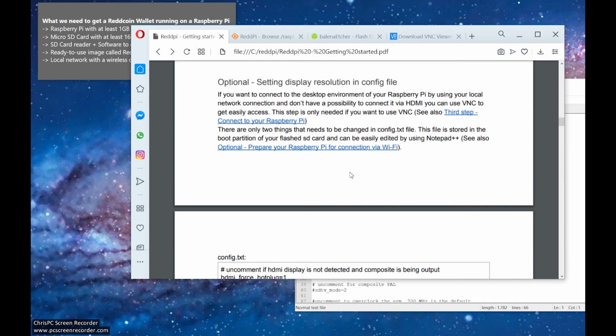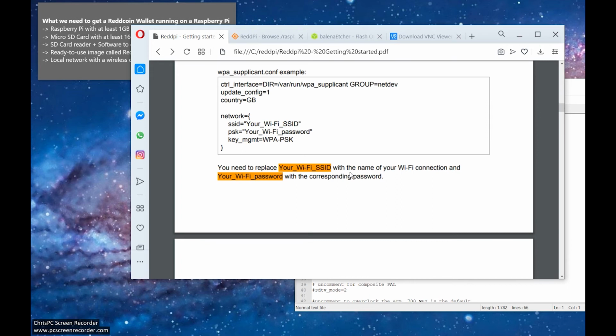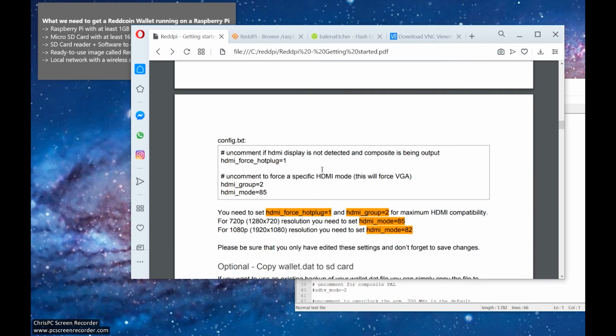If we need another resolution, then we need to edit this configuration stated here. HDMI mode 85 for 720p and HDMI mode 82 for 1080p. These settings are needed if we need to connect your Raspberry Pi over VNC and not over HDMI cable. So if we set these two parameters, we should be fine and ready to go.